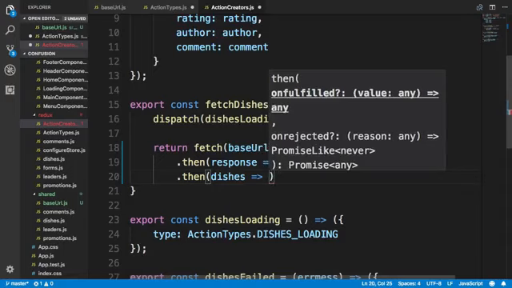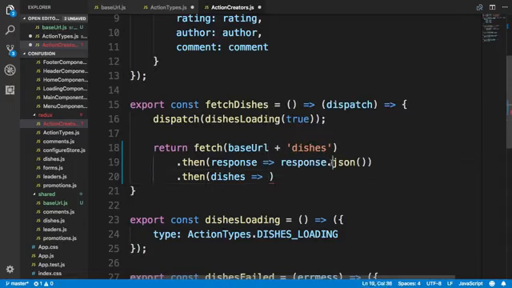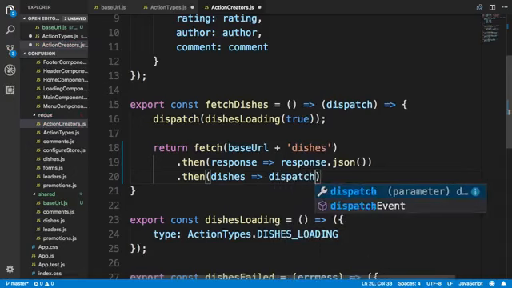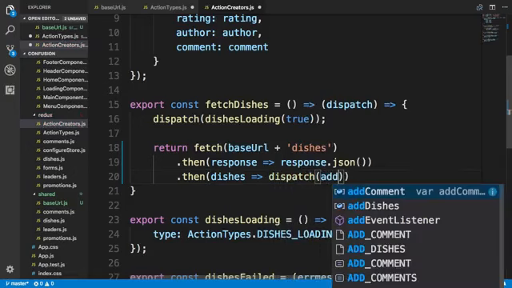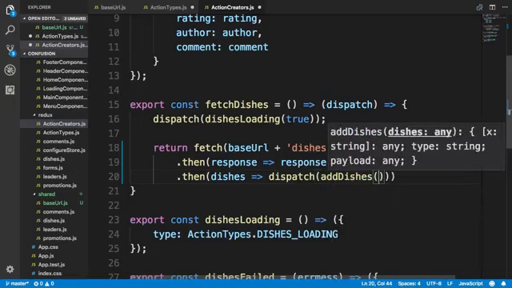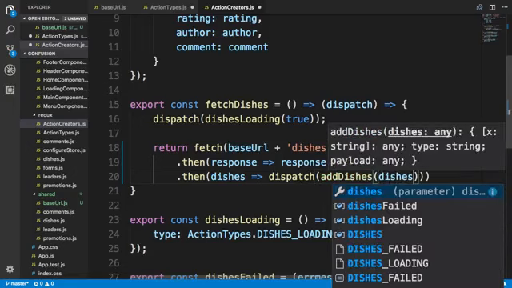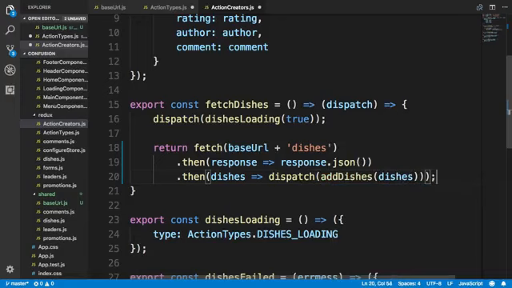So once the JSON, this response.json will convert that to response.json, and that will become available here, and then we'll call that as the dishes parameter. So this is the callback function that we have set up here, and then similarly this is the callback function. Now you see me using the arrow function here. So we'll say dishes, and when the dishes is obtained, we will dispatch this to the add dishes method that we have set up, and then simply pass the dishes into the add dishes method.